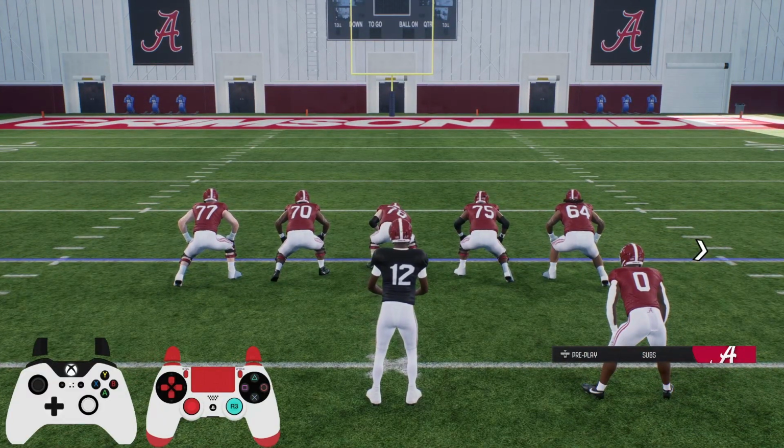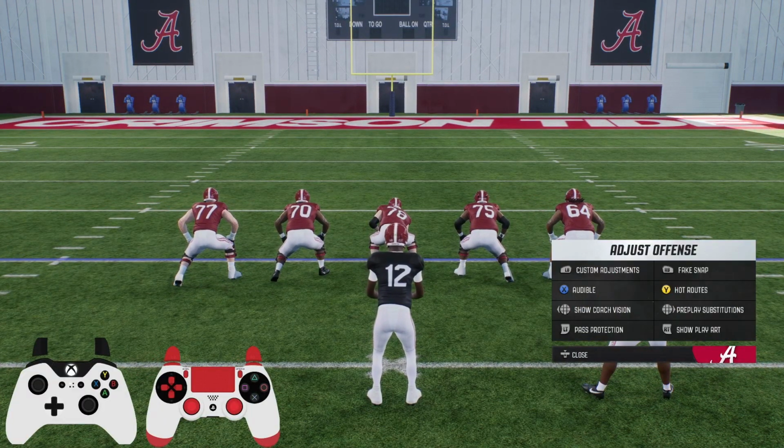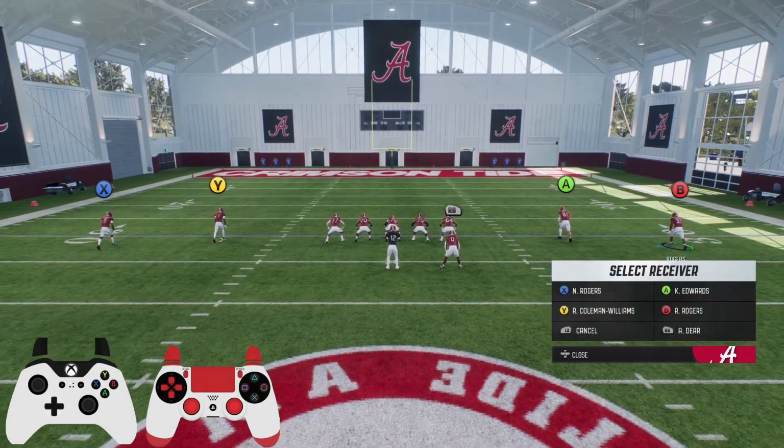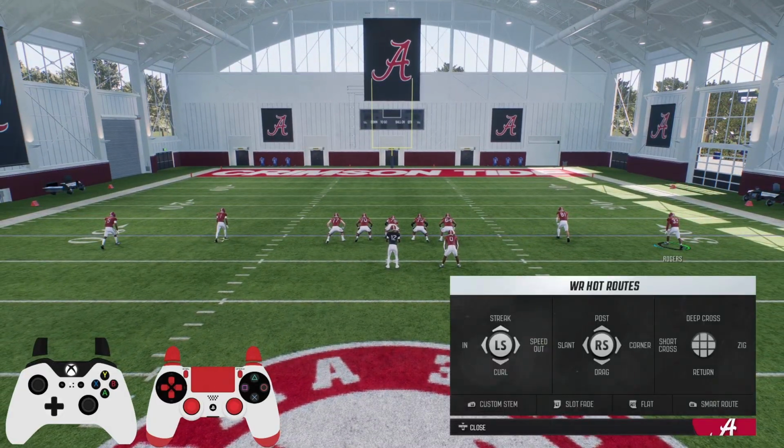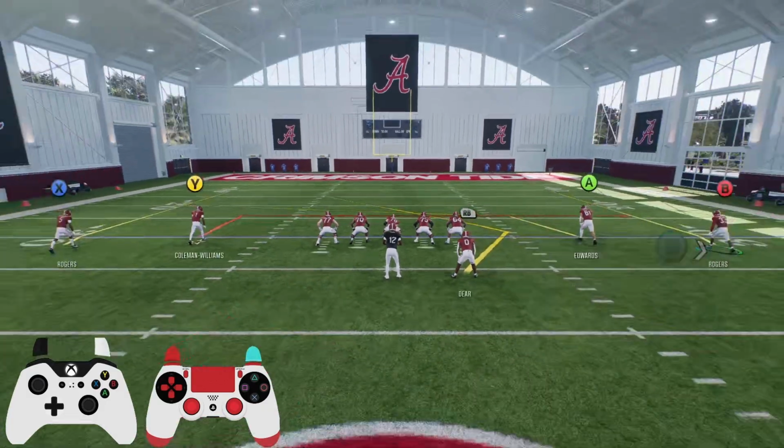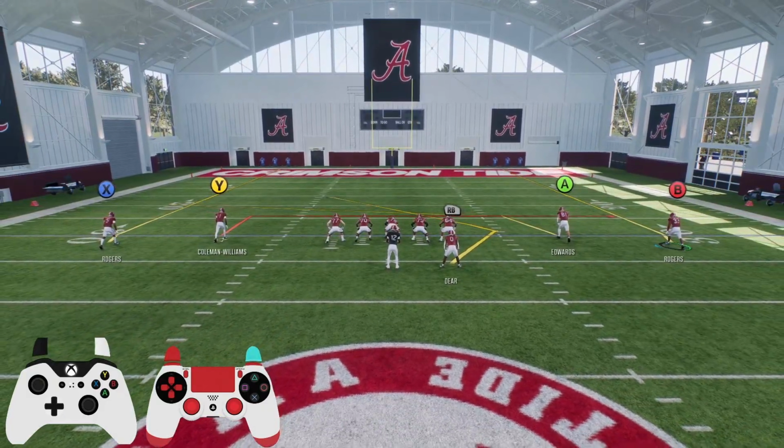Now open free play by using R3 button. Then press triangle on PlayStation or Y on Xbox to open the hot route menu and select the receiver you want to adjust. After selecting the receiver, simply press R1 on PlayStation or RB on Xbox to apply the smart route. The game will automatically modify that player's route so it reaches the first down marker whenever possible.